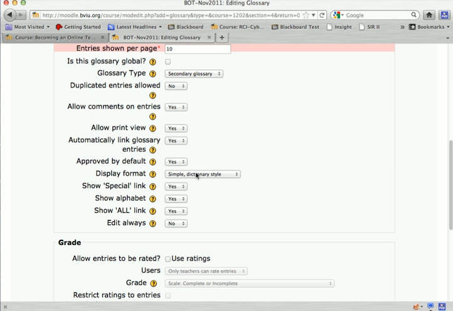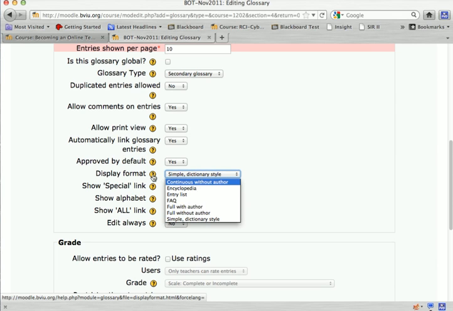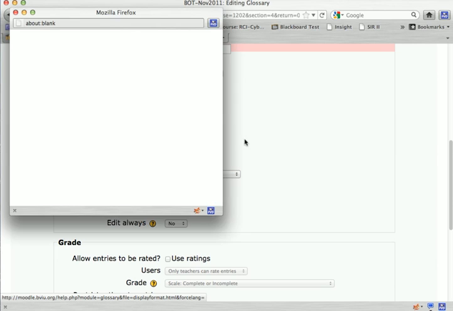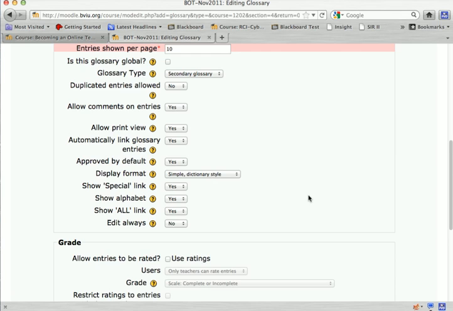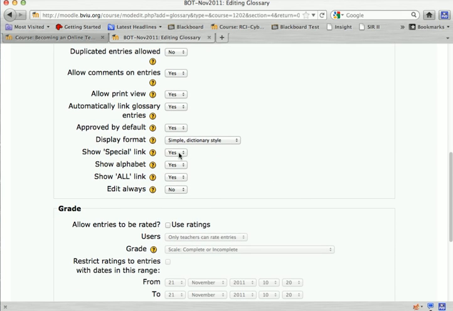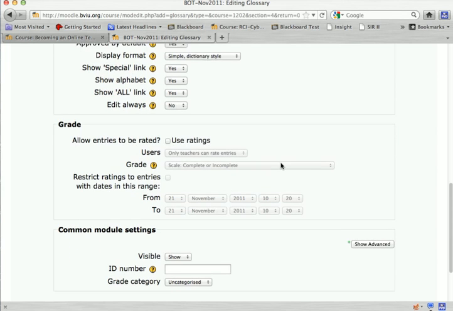Display formats, there's a number of different display formats. If you're interested in those, just click the little question mark button right here and you can read what each display format does and choose the one that's appropriate for your glossary. Allow the special link, alphabet, all, just leave all those set to yes. This has to do with the buttons that students see as far as the letters for sorting the glossaries. And edit always, by having this set to no, once the student makes the glossary entry, they can't go back and change it. So that's up to you whether or not you're going to allow that.